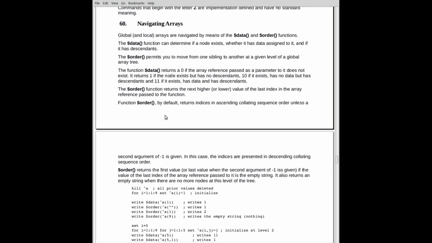$order has a possible second argument. If it's a minus 1, it means you want to go in descending order. If you don't put anything there, or if you put a plus 1, it'll give it to you in ascending order. Ascending order is the default.